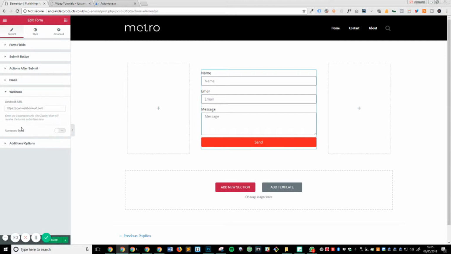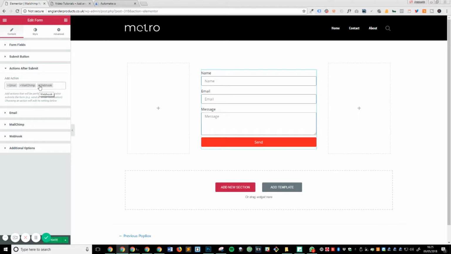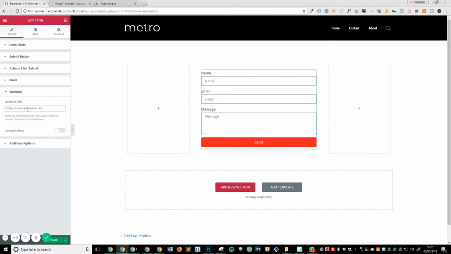You can see that a field has just appeared here. It will be the same if you do use the MailChimp. You can say MailChimp and any other field that you decide to add in. So for now, we're just going to stay with the webhook. Now it's asking for webhook URL.